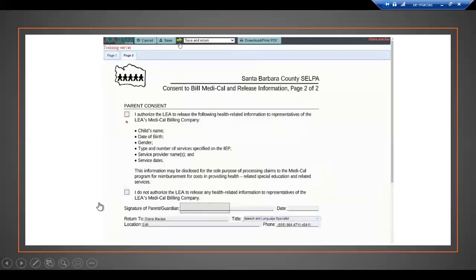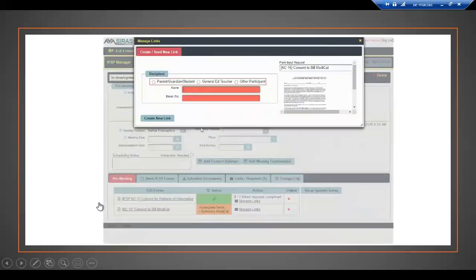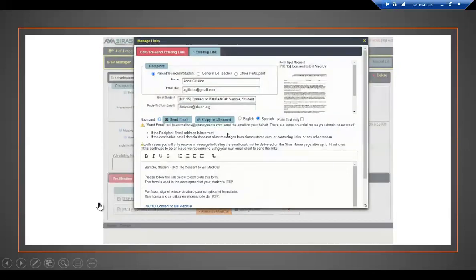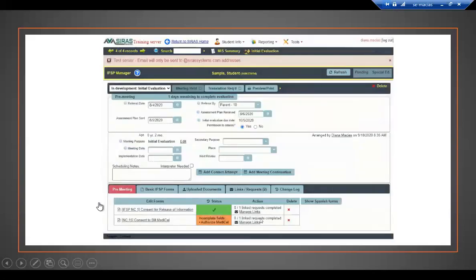Again, you can download and print, or save and return and create a new link. Make sure the information for who you're sending it to is correct and create a new link. Put it in Spanish if you need to, and then send the email. Now you see that there have been 2 email links added.